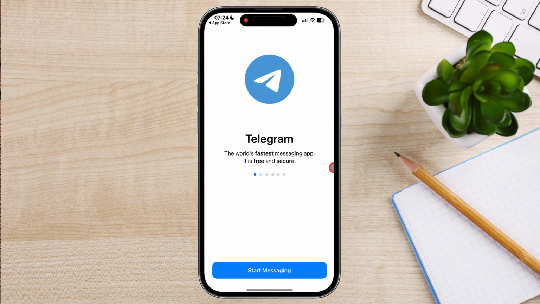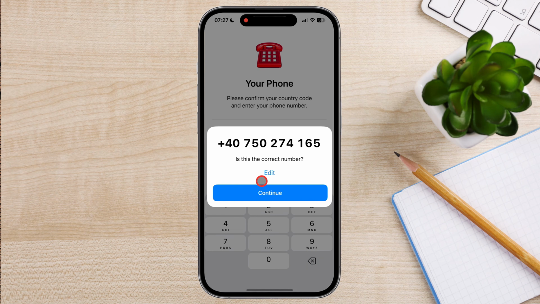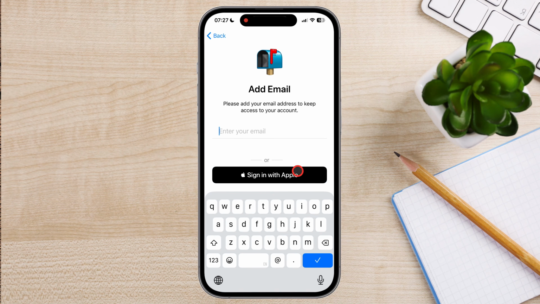Now that the app is open, you will see a welcome screen. Tap the button that says Start Messaging. Telegram will ask for your country and your phone number. Enter your mobile number carefully and double-check it to make sure it is correct. Tap the arrow or Continue button. It will also ask for your email address. I will log in with Apple as it is easier.